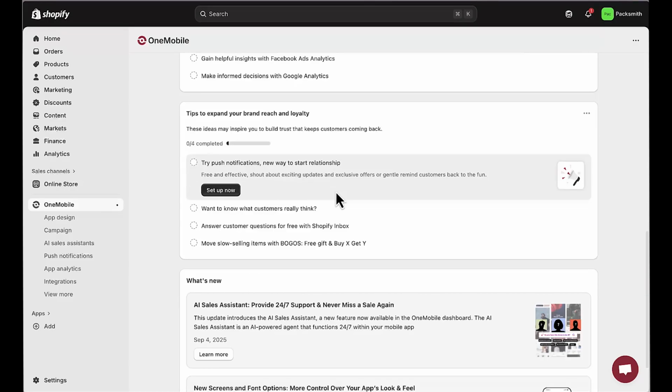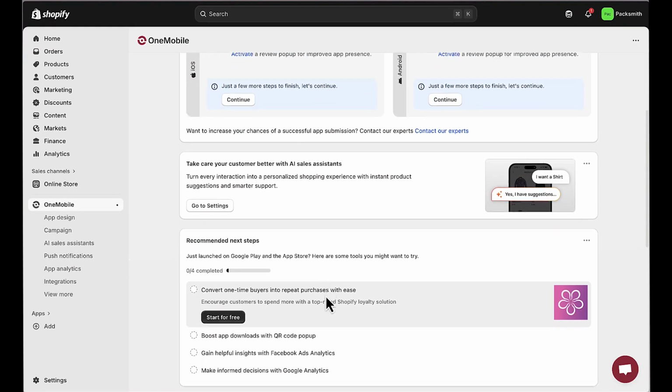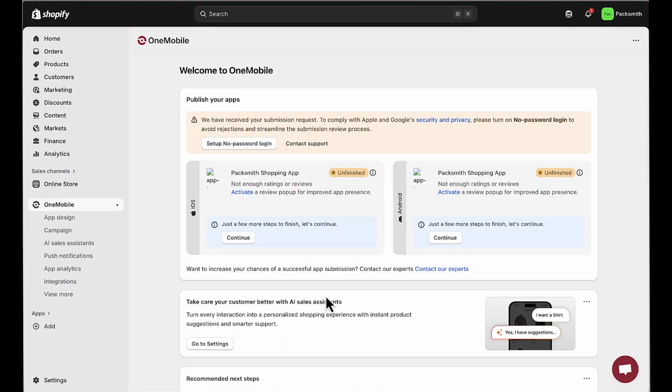And there you have it. We've just walked through the complete process of converting your Shopify store into a professional mobile app. We covered everything from choosing the right app builder to actually submitting your app to the App Store.